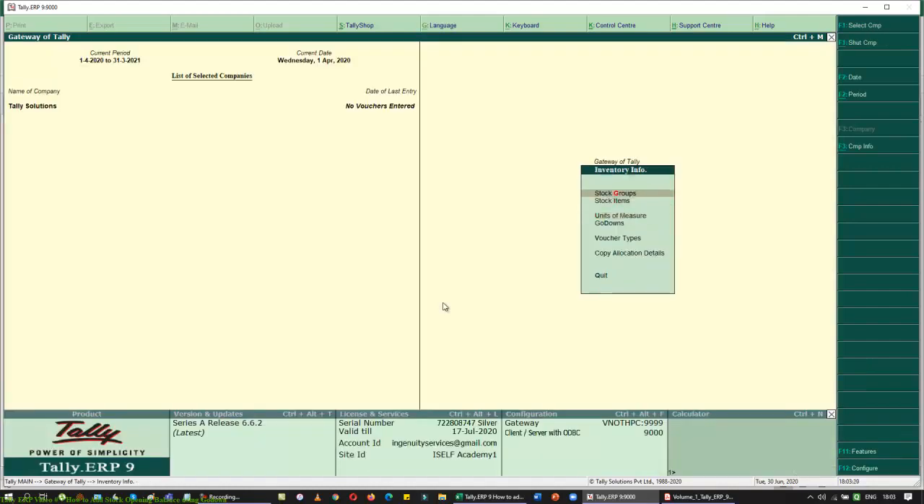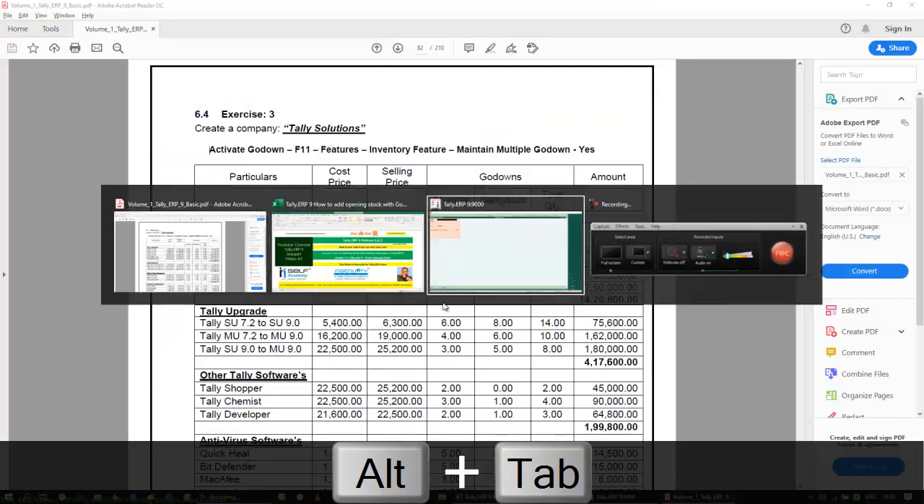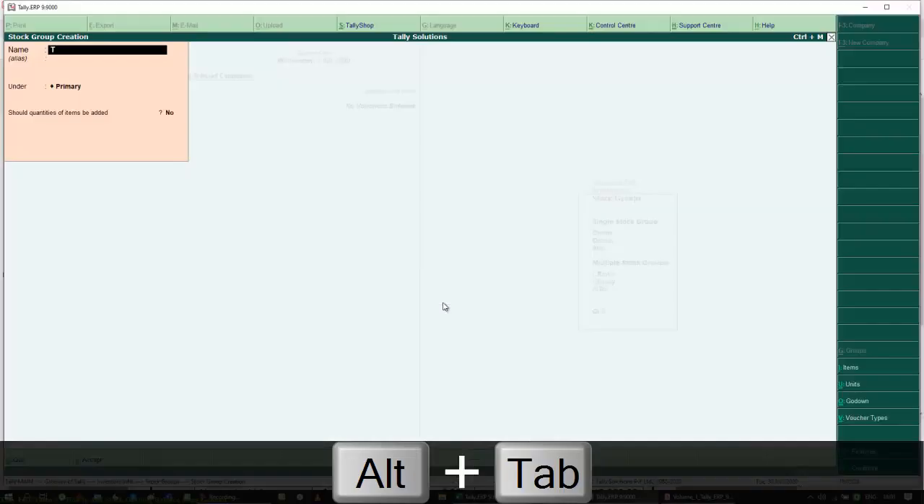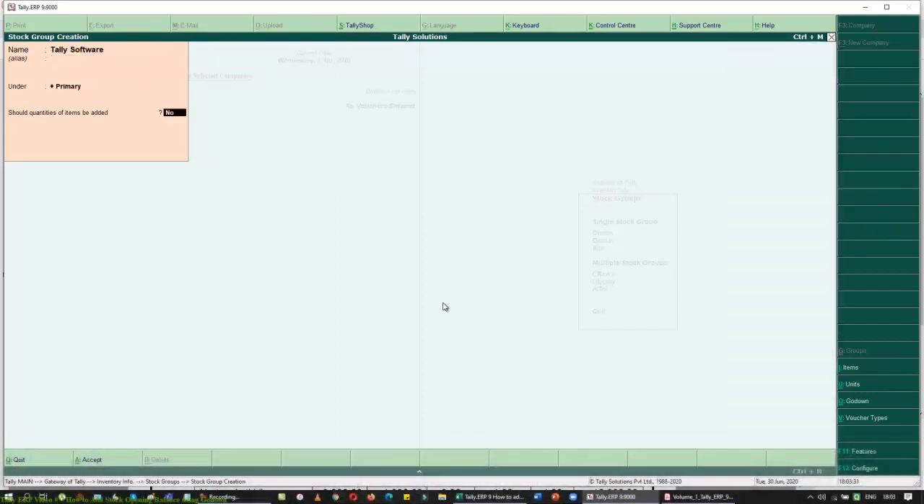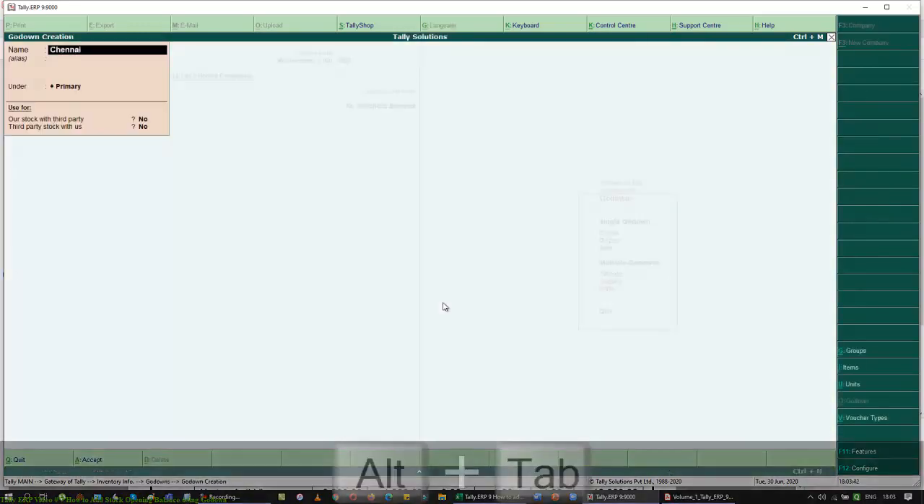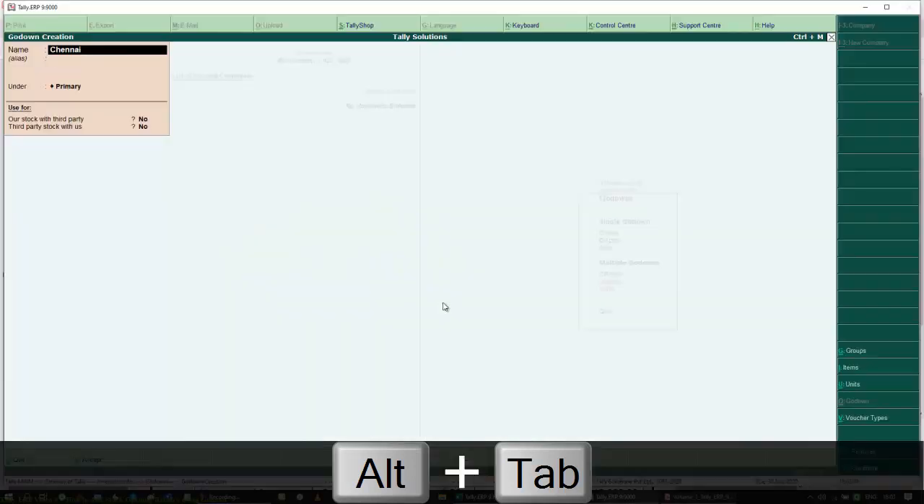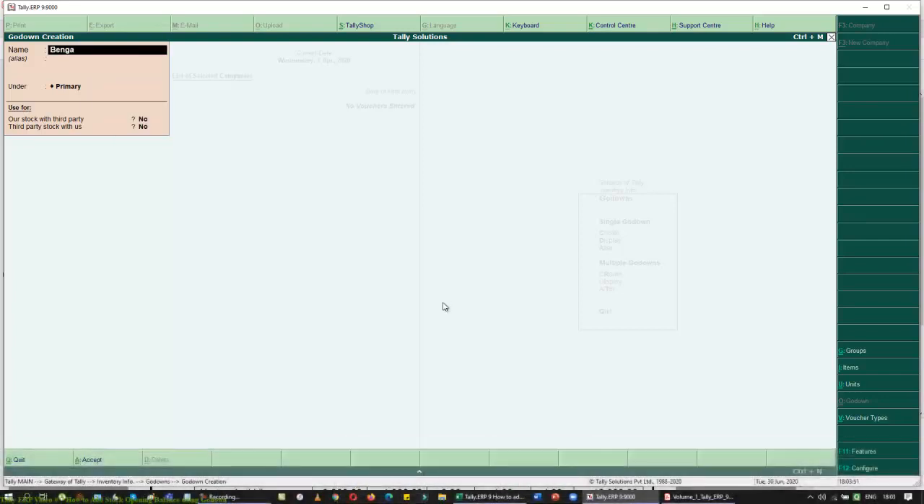Then I'm going to create the group. I'm just going on the basics of the list here, so I'm not going to do anything separate. I'm going to say Tally Software, and I'm going to set this as yes. As it's the first group, I'm creating it under Primary. And I'm going to create the new logic called Godown. I have two Godowns here, Chennai and Bengaluru. So I'm selecting Chennai, and I'm creating Bengaluru.